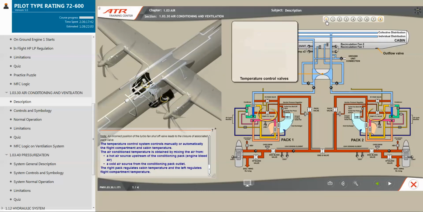The temperature control system controls manually or automatically the flight compartment and cabin temperature. The air-conditioned temperature is obtained by mixing the air from a hot air source upstream of the conditioning pack, engine bleed air, with a cold air source from the conditioning pack outlet. The right pack regulates cabin temperature and the left regulates flight compartment temperature.